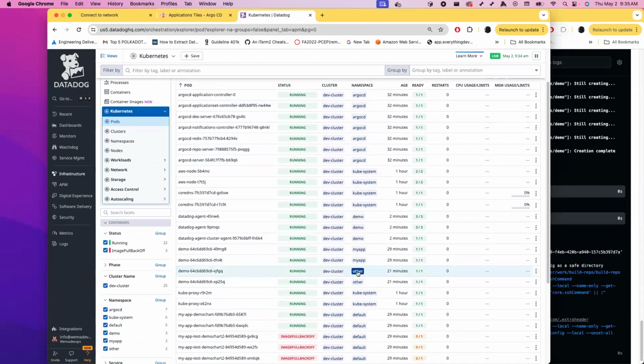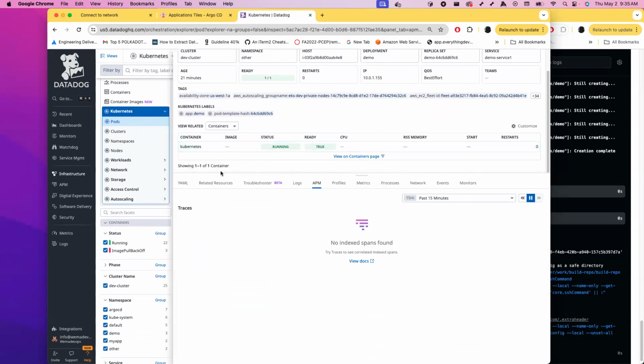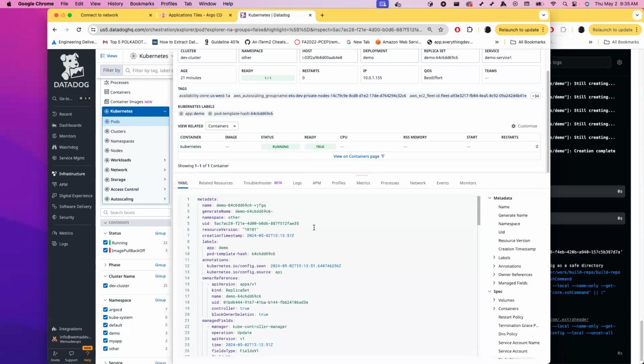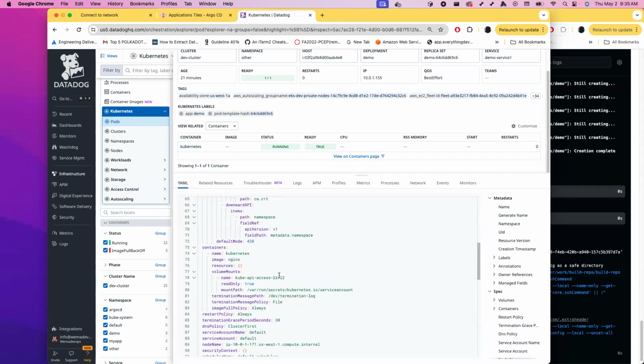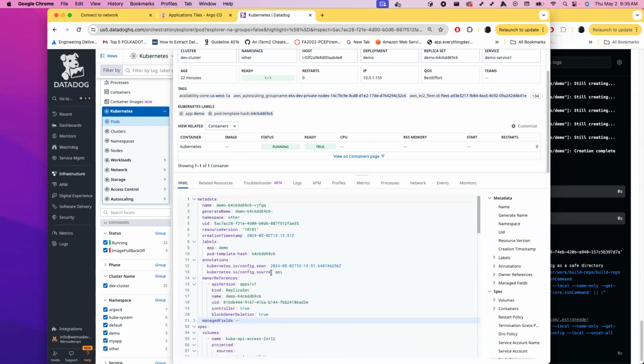I have my other namespace. I have these 2 pods. I can look at the pods. It gives me the state, right? The quality of service, the replica set, the IP address. So it basically gives me everything I need to know. It is showing that the status ready is true. You can look at the YAML manifest for that particular pod, right? YAML manifest for the pod.